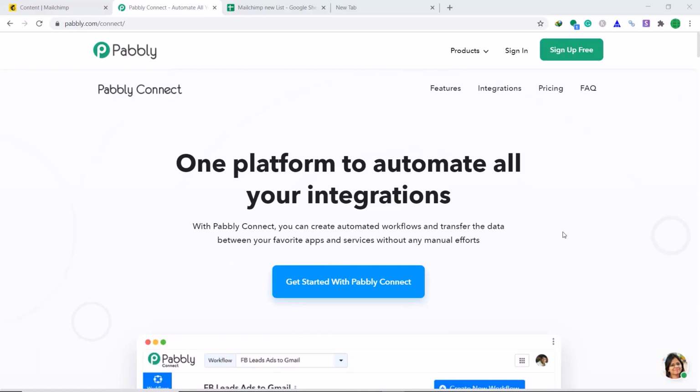But Mailchimp and Google Sheets are two different companies, hence there is no integration between them. In cases like these, we need to bring a third app to connect them both. In this video, we will use Pabbly Connect to integrate Mailchimp to Google Sheets. It is actually an easy two-step process. Let me show you how it's done.